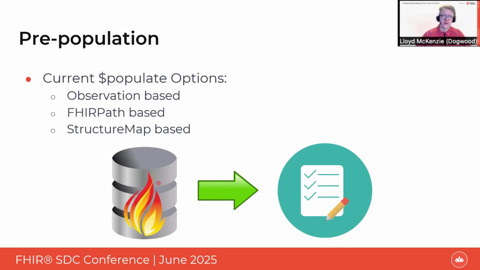With population, we've defined a number of different mechanisms to support the population process, based on observations, based on FHIRPath, and using StructureMap. We didn't do that because we like to make things complicated. Healthcare just is complicated, and questionnaires are complicated. And we developed these three different mechanisms because they represent different optimization points.